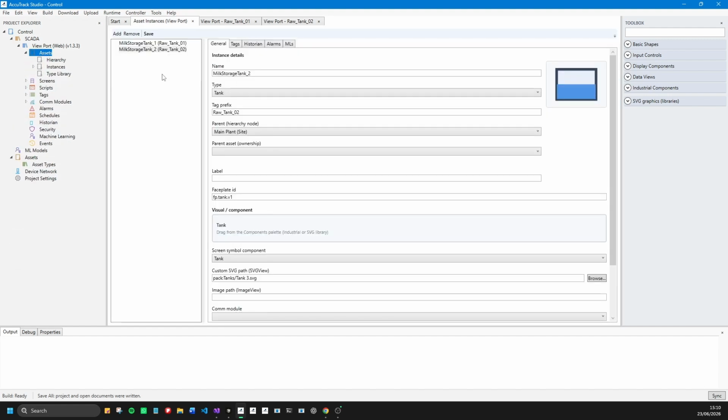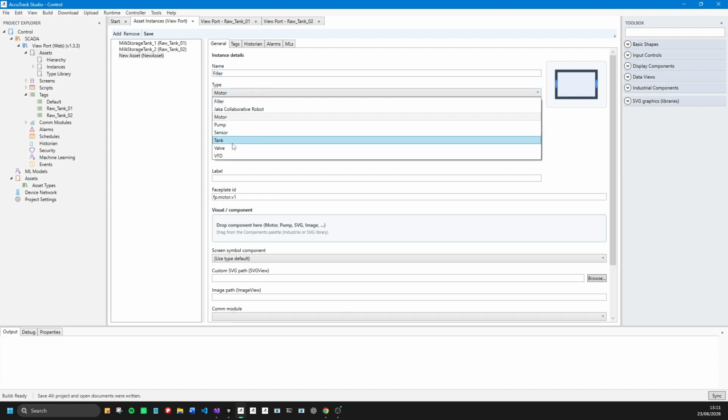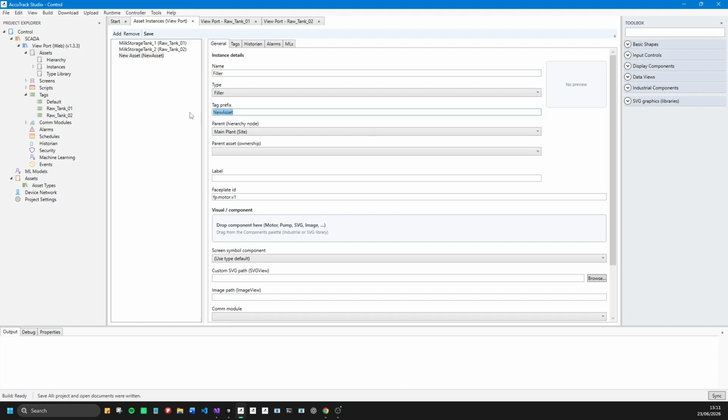I had to fix a few bugs there. So we add a new component, and as you can see, the tag table has not been created. That was the problem. It created the tag table automatically. So filler, the type is filler, tag prefix filler, no asset ownership, no faceplate ID. The label should be the filler.